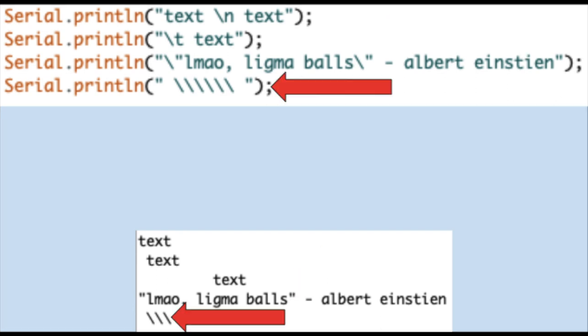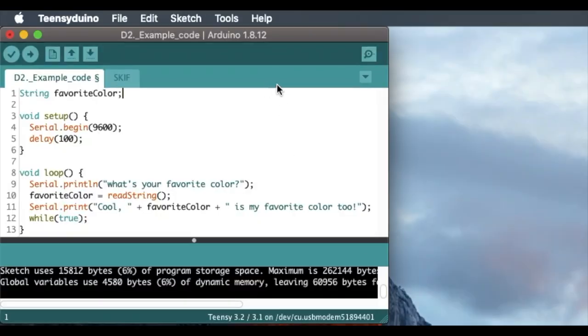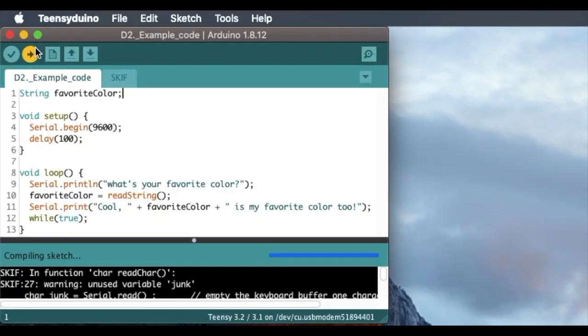Finally, we have printing backslashes. Because backslashes are used to signify that something special is being printed, the compiler doesn't quite know what to do if it's just the backslash itself you want to print. Luckily, there is a solution. More backslashes. Just write twice as many backslashes as you want printed, and the compiler will print one backslash for each pair.